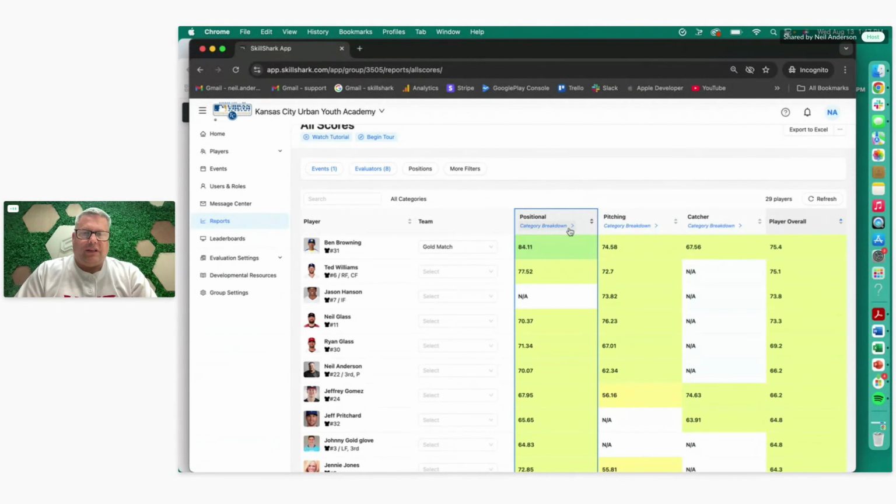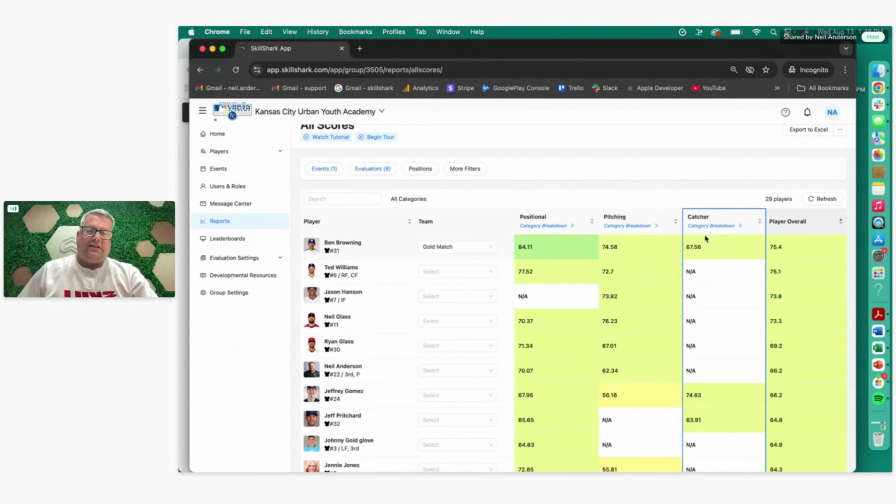generally as a positional player, pitching, catching, and keep in mind, these things are all customizable in SkillShark. You can customize your template to be whatever it is. I'm just showing a baseball example in this case. So certain kids registered as a pitcher, some as a catcher, and most as a positional player. In this case, we have a guy who all he does is pitching. So he doesn't have any scores in either of these.